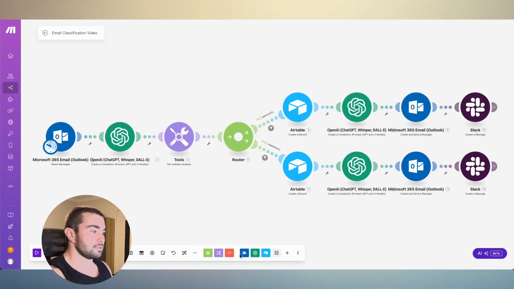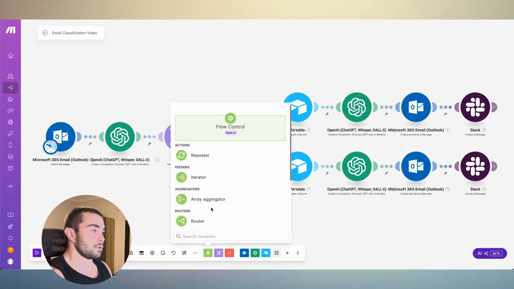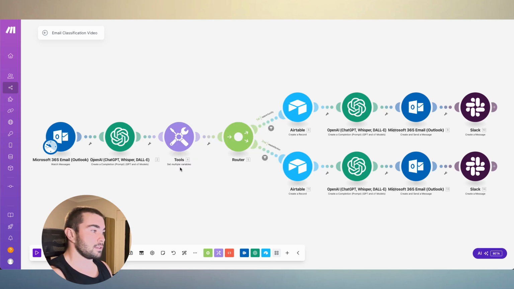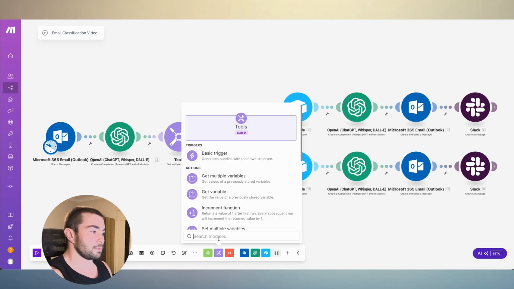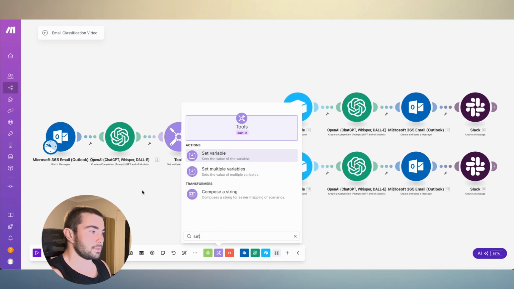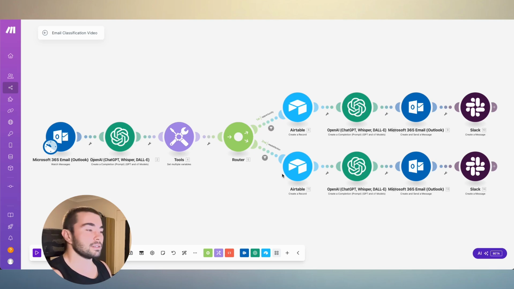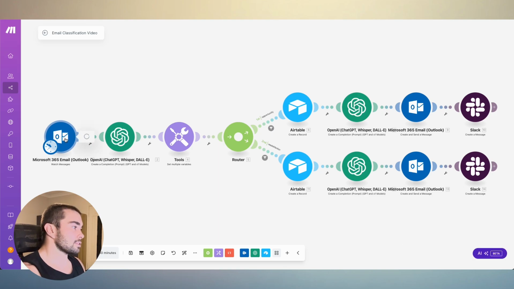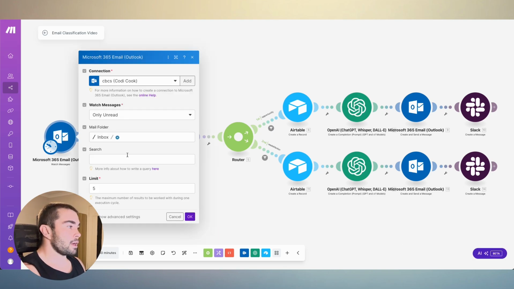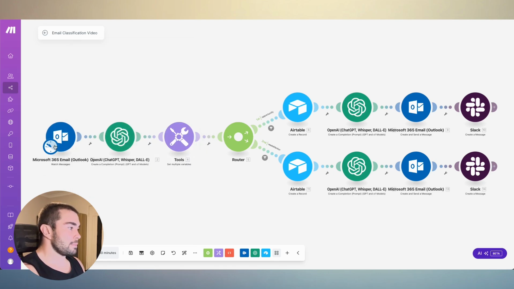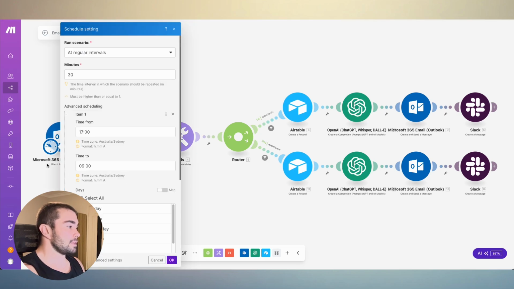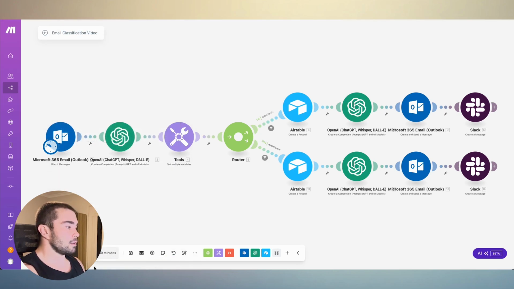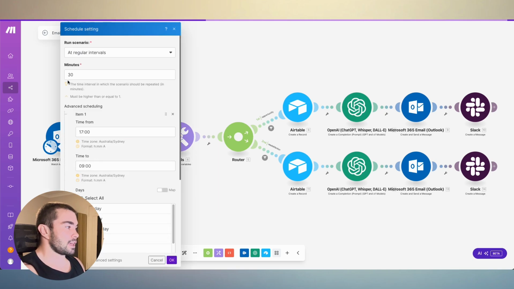And yeah, heaps of cool tools here, flow control. We can press our router here, tools, set multiple variables. We can type that here, there you go. Very, very easy and user-friendly. A quick explanation of how this tool works is that while we're away from our device, it's watching for new messages. So set up in advance scheduling, and you'd press that here.